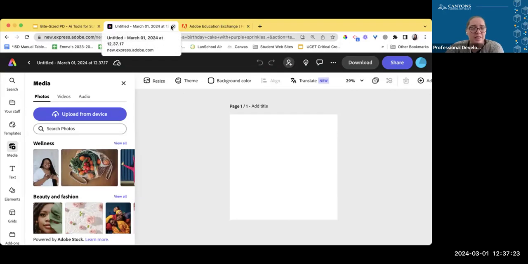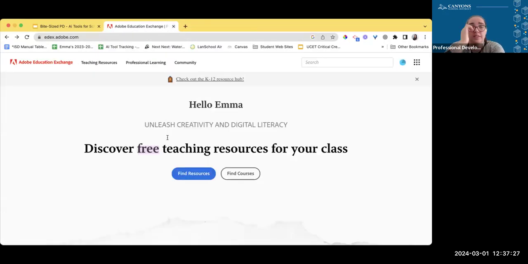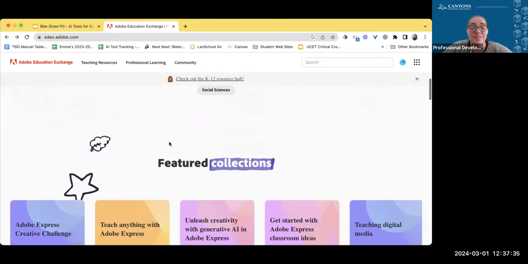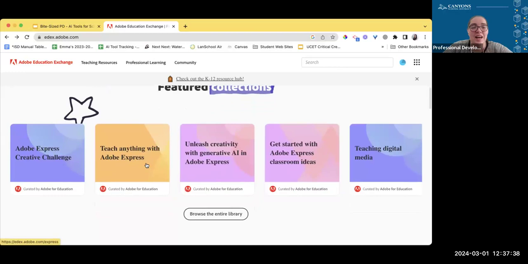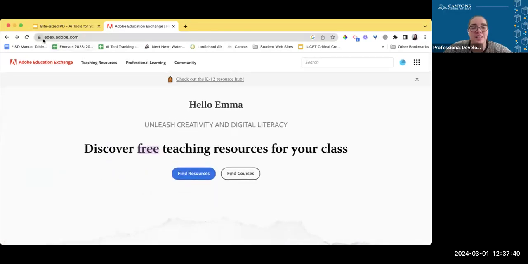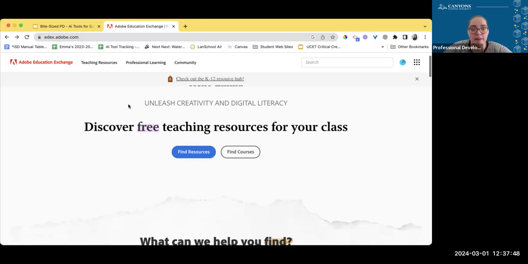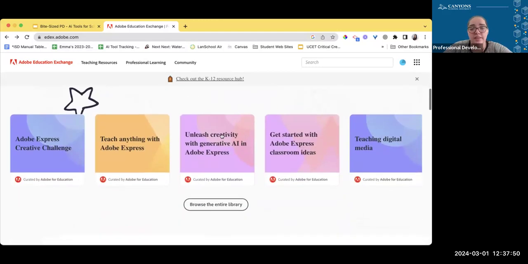So until I figure that out, I want to show you a couple places you can find generative resources. That was working yesterday. Of course, with tech nerd trainings, this happens, but we'll get that checked out and come back and check on it. But down here, this is the Adobe Education Exchange. So it's EdEx. Adobe Ed Exchange is essentially what it stands for, edexchange.adobe.com. And they have tons of free resources.